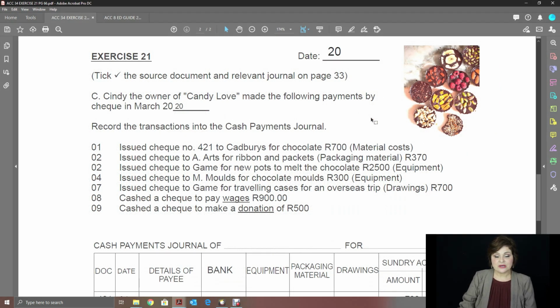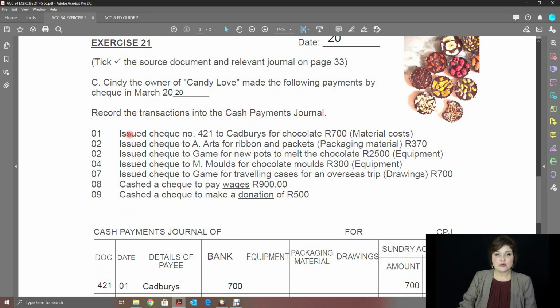Exercise 21, page 66 in your Counting Grade 8 workbook. Let's read together. Cindy, the owner of Candy Love, made the following payments by check in March 2020. Record the transactions into the cash payments journal. If you have your ebook, you can type the answers in. If you have your workbook, you can just write them in.